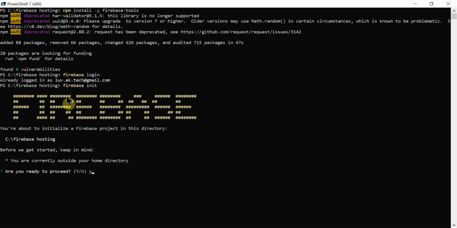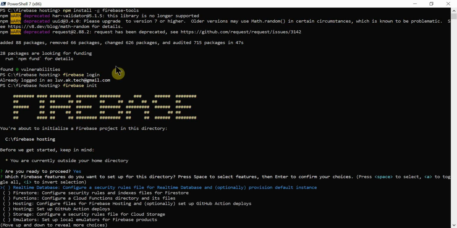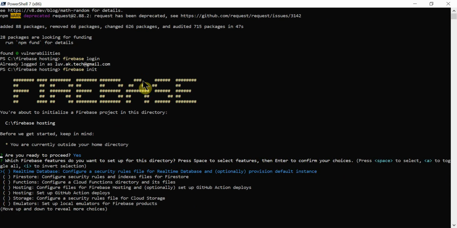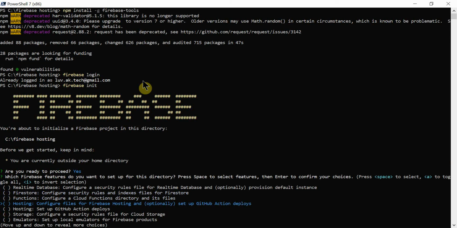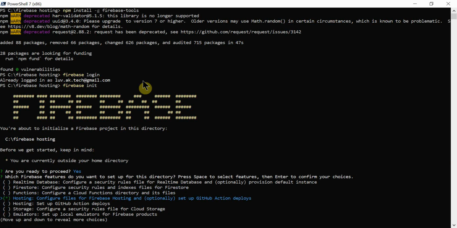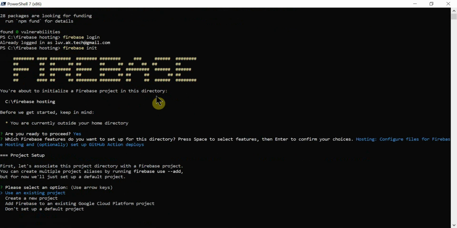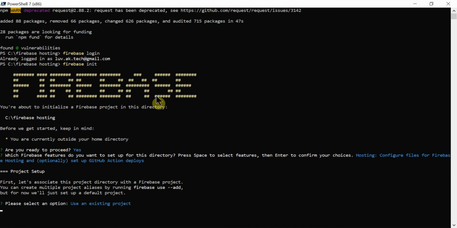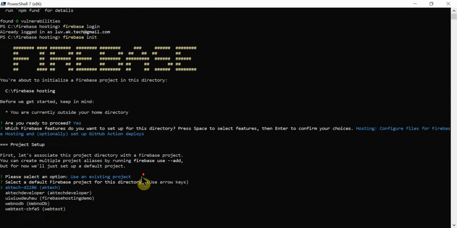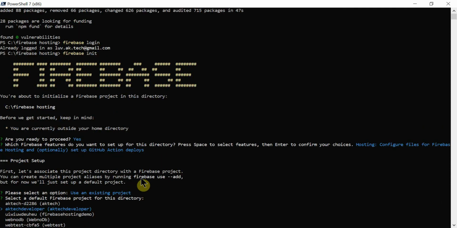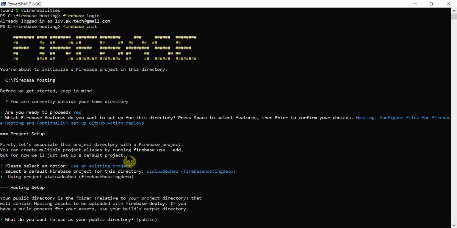And now this is the main process. It will ask you to select a project. So first you can go through your arrow keys and select hosting. Now here you press space and then enter. Then you will click on use an existing project and then yes, now it will show all of your projects. So the project we use is Firebase Hosting Demo. Now we click on enter.